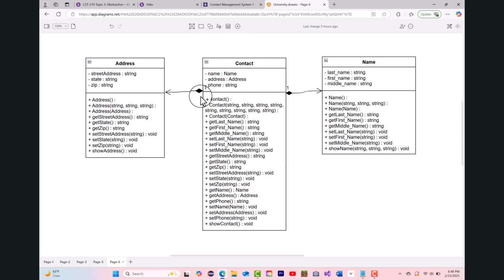A has-a relationship, if you will, and this is shown by these arrows, where the contact class has one name instance of the name class and one address instance of the address class. Let me show you how I did this inside of the real program.